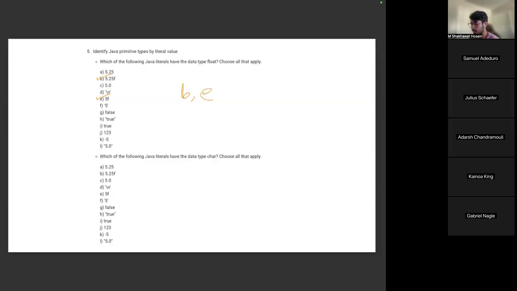Let's go to the next one. Which of the following Java literals have the data type char? Choose all that apply. This one is a double, this one is a float, this one is a double, this one is a char, this one is a float, this one is a char. Some might confuse it with a digit, but it's not because it's in the code. So it's a char, and then boolean, then string, then boolean, integer, integer again, and string again. So our answer for this one is D and F.